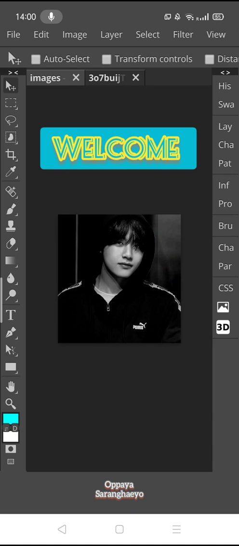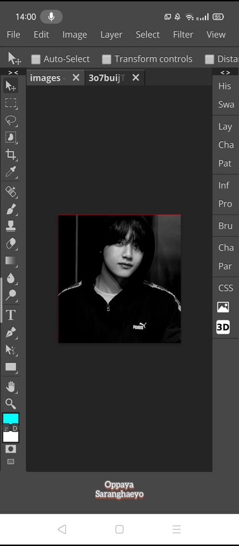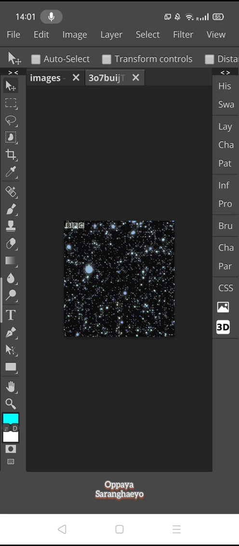Today I'm going to teach you how to add a GIF to a whole still image using Photopea. Firstly, you need two things: one, the picture on which you want the GIF to be applied, and two, the GIF. You can download GIFs from giphy.com, and pictures, of course, you find everywhere across the globe, like on Google. So I chose Taehyung's picture and this starry GIF.